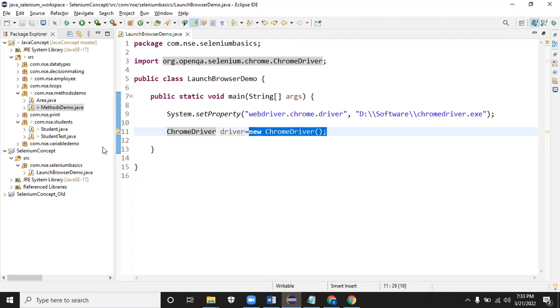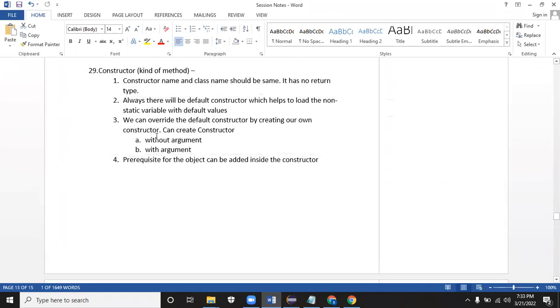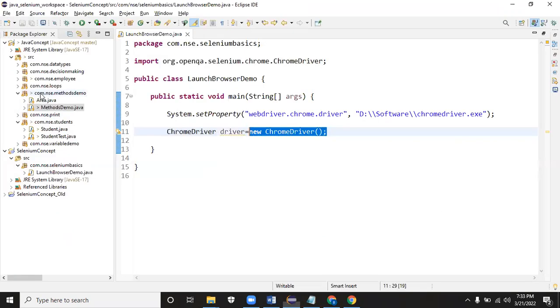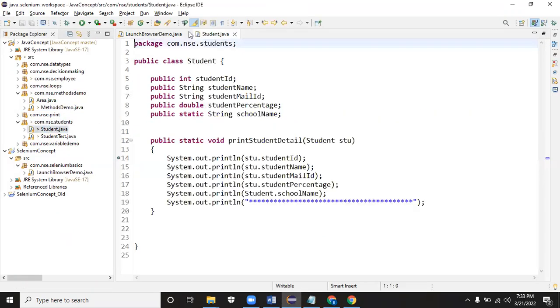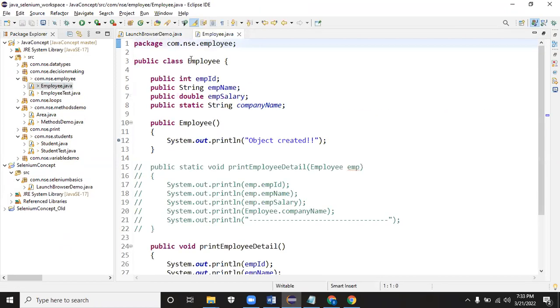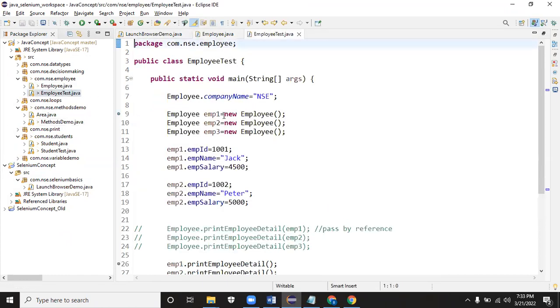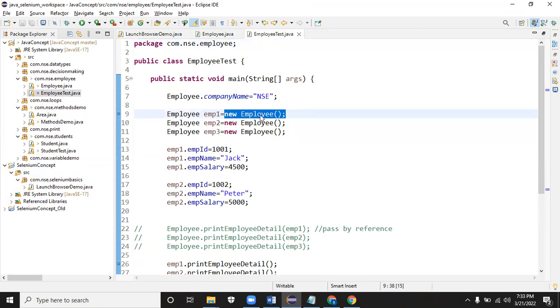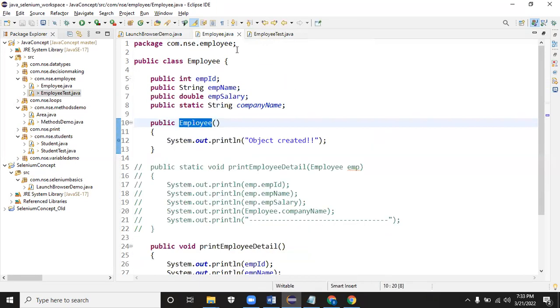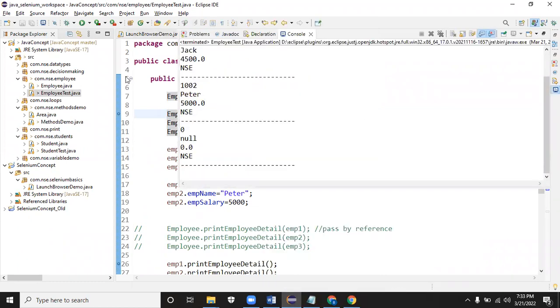How it is able to launch the browser, that concept I also gave you an introduction to in the last class. That is the constructor. In the Employee class, I created a constructor. Constructor name and class name will be the same. And this gets called whenever you create an object. You can see whenever you create an object, the constructor will be called. Okay, and when I run the program, you can see 3 objects I'm creating.